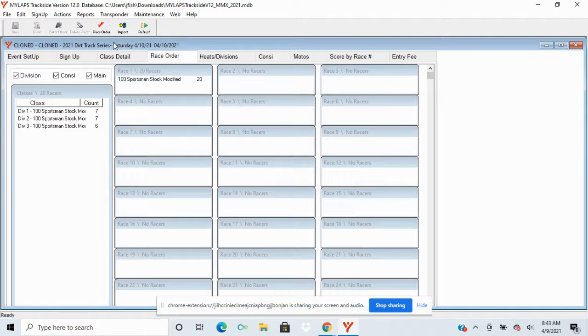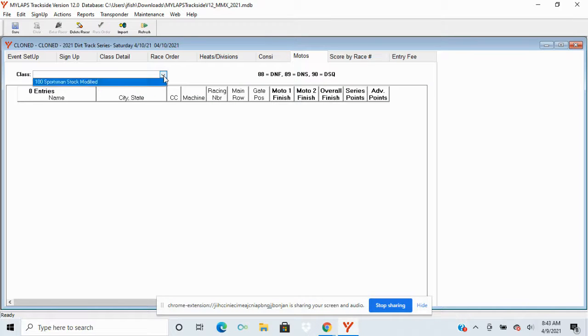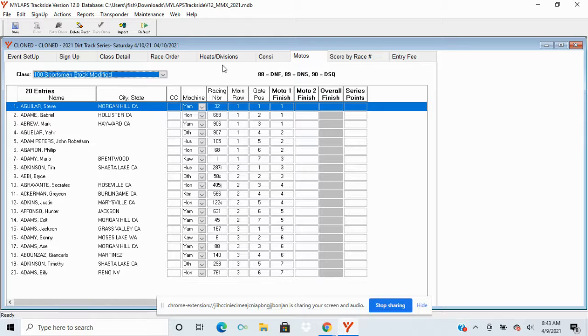And we are going to go to motos. So now that we did the heat division tab, right? That's where all their finishes would show up. Now, when we go to motos, this class is going to show in motos. Boom. Before, when it was divisioned out, it wouldn't have shown in motos. I guess I could have showed you guys that, but it doesn't matter. So moto finish 1 is basically heat race 1's finish. Now this also shows, okay, this guy got assigned to main event row 1, gate position, blah.